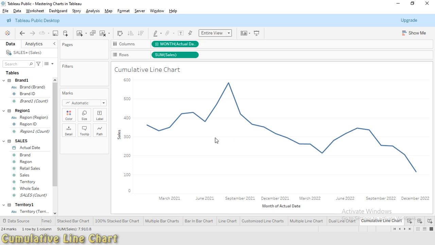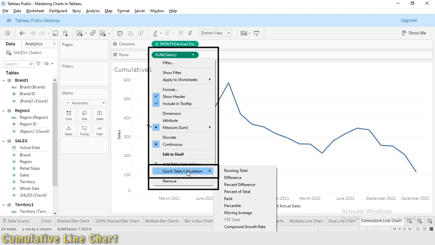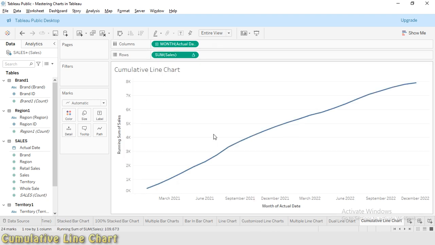On the screen, now we have a simple line chart by month. Now I will be selecting this sales, clicking on this icon. Then I'm going to this quick table calculation and I will be selecting this running total. This changes our chart to a cumulative chart showing how sales grow over time.